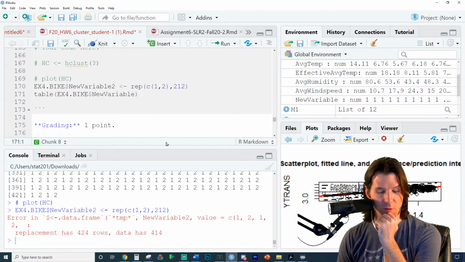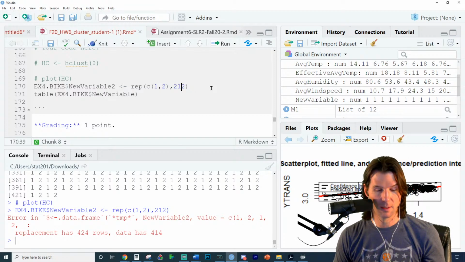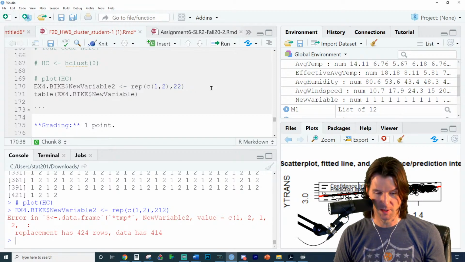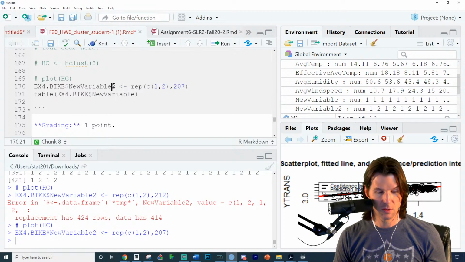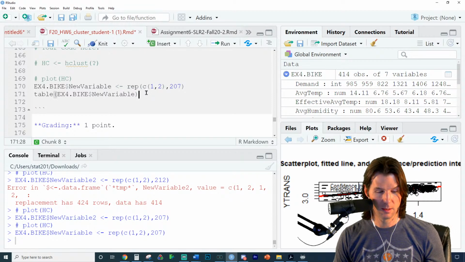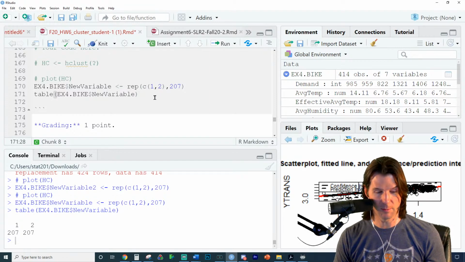Oh, okay, I get it. So, my brain, just sometimes. So this needs to have, replacement has 200, data has, oh, there we go. So that should do it. And now I create a new variable 2, of course. So we want to put this in new variable 1, and there goes the table of that.